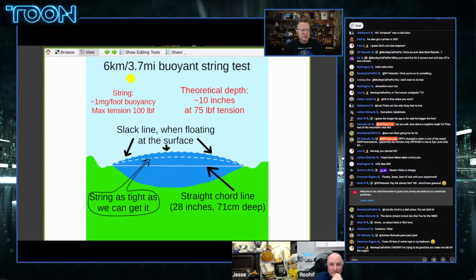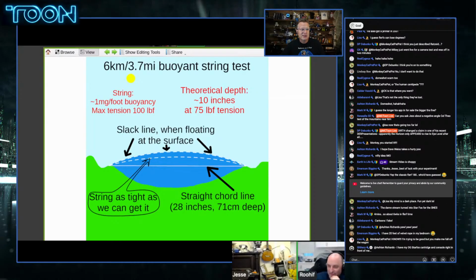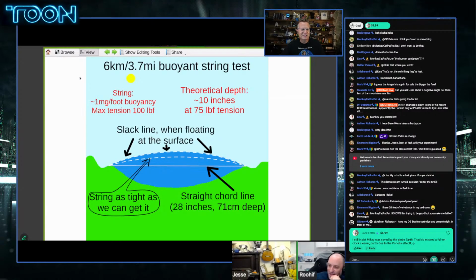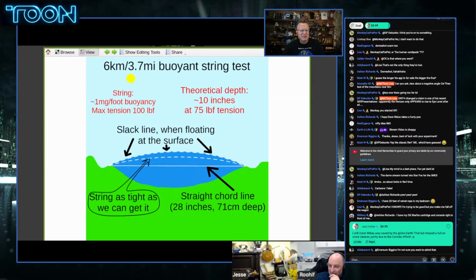Emerson Biggins has 20 feet of velvet rope in his bedroom. Nice. Jack Fetter, that's a good one. Jack Fetter says, I still insist Mikey was saved by the globe Earth. That kid missed a full-on clock cleaner partly due to the Coriolis effect. Nice. Okay. Oh, that's great.